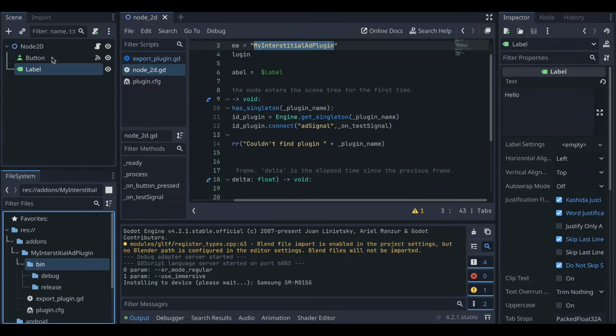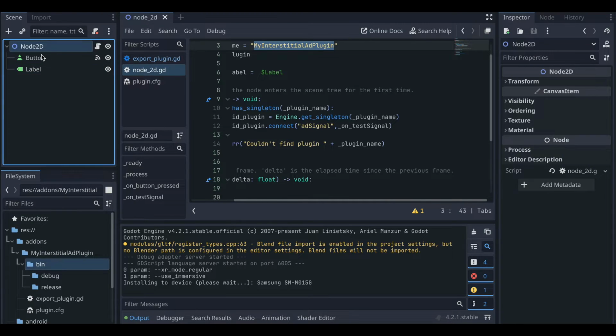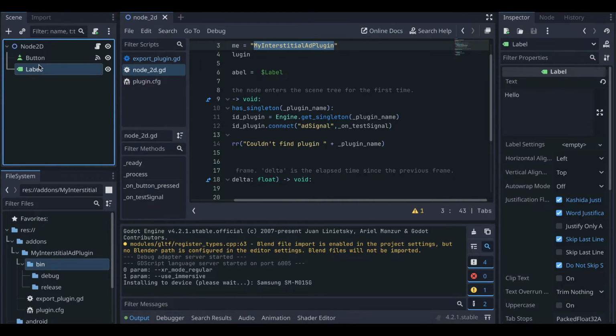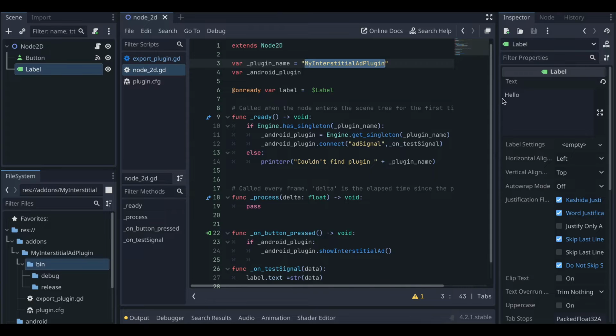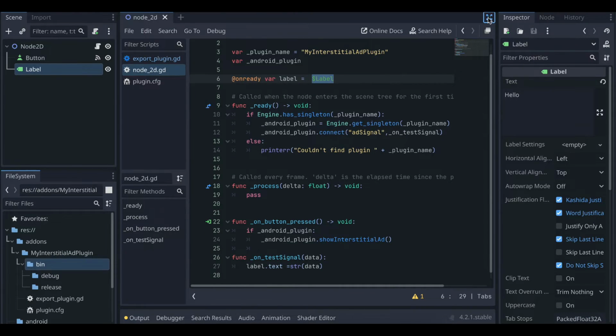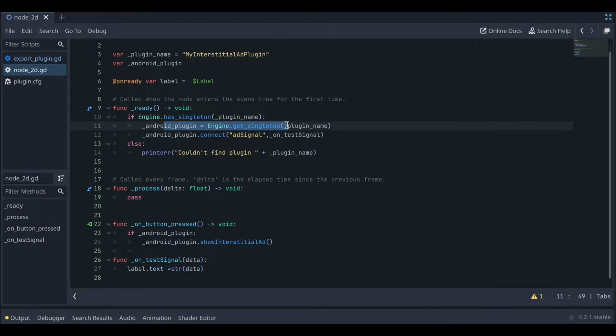Once that is done, if you see, I have just taken a Node2D. Inside that I have taken a button as well as a label, and if you see the script, I am loading our plugin. So again, this should be your plugin name, and here you can see that I have taken this label reference, and inside on ready I am loading our plugin, and I have registered our ad signal as well. And as soon as our ad has been loaded, you will get it over inside our label text.